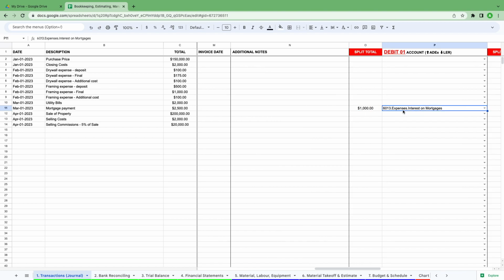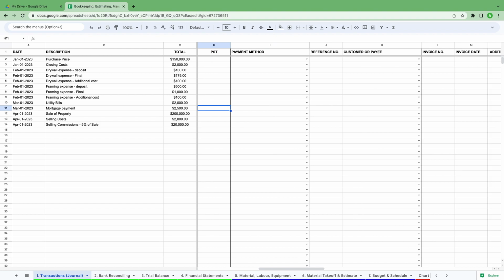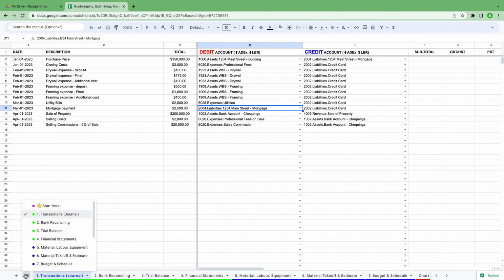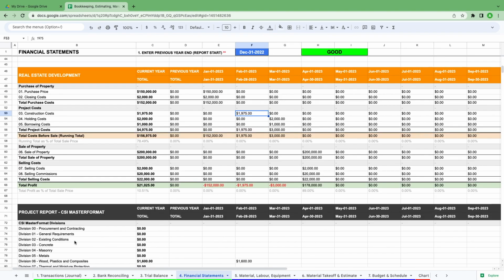$1,000 is going to go towards our mortgage interest, and the balance, the $1,500, is going to pay down the mortgage loan. So if we go back to our financial statement for the month of March, you see that we have the $2,000 here and the $1,000 in interest payments for the mortgage. The rest is our utility costs. So back to our transactions.